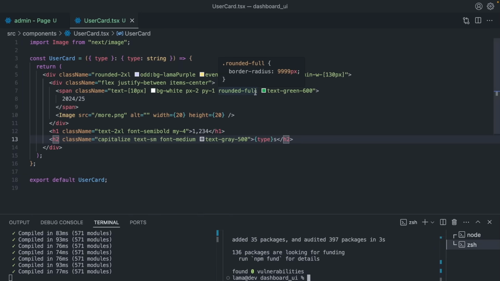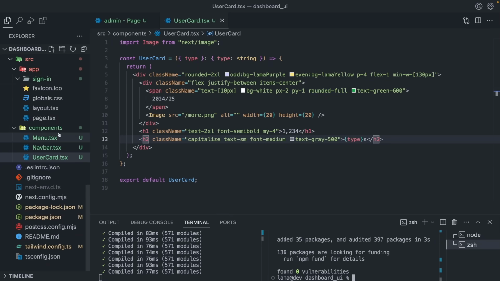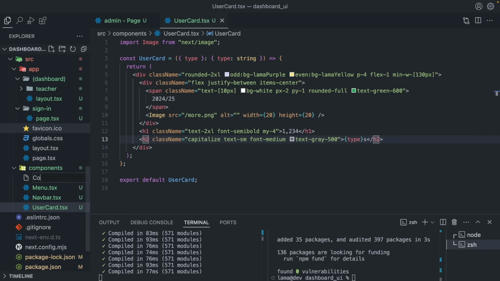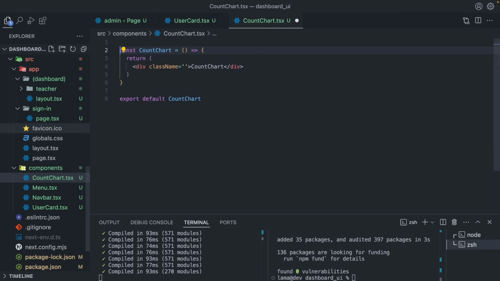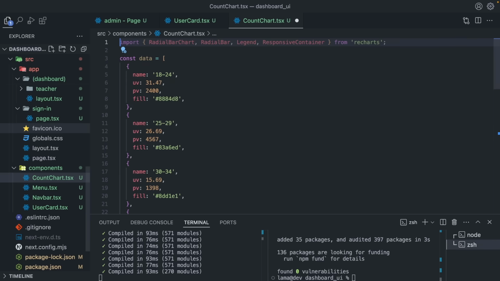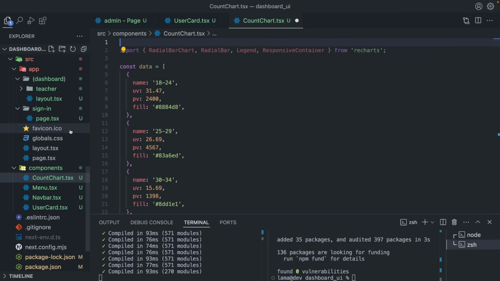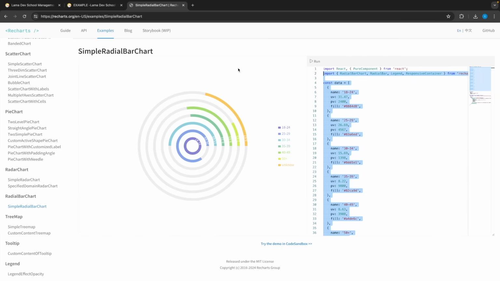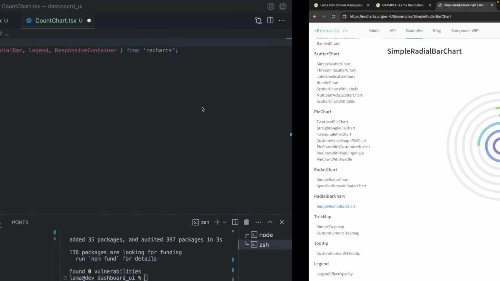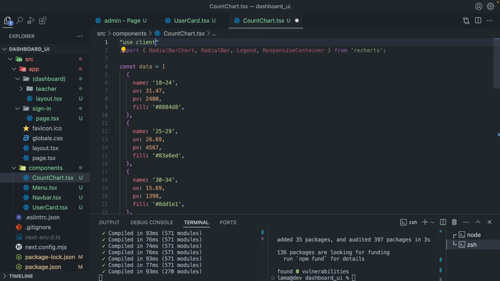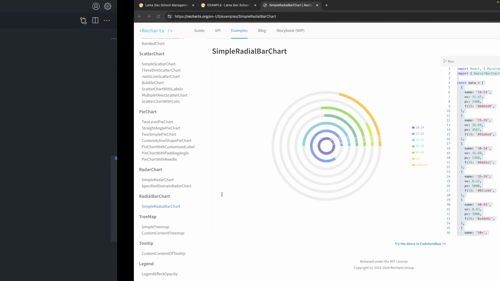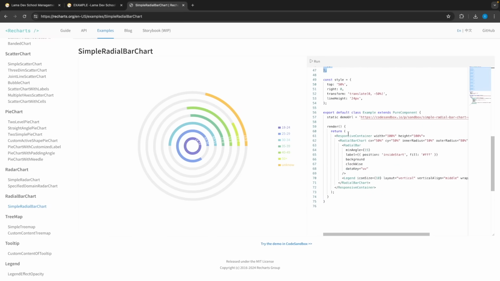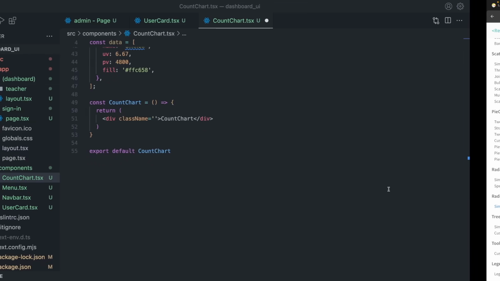I'm going to come back, open my menu, and inside components, I'll say count chart. Let's create our component. I will paste this here. And since we are using a visual animation, our component should be a client component. Use client. Let's close here. And let's copy our container. After that, I'm going to explain.